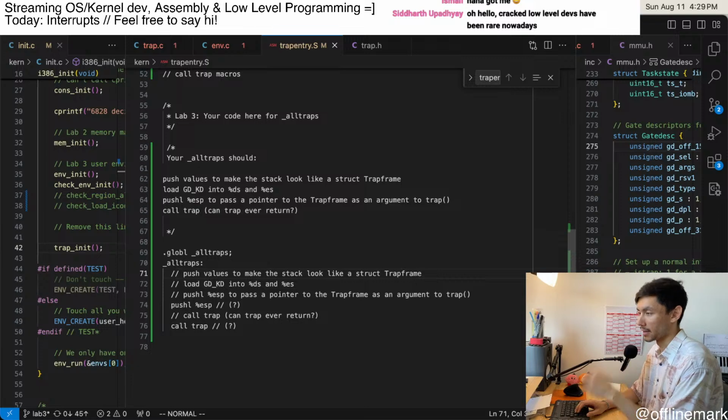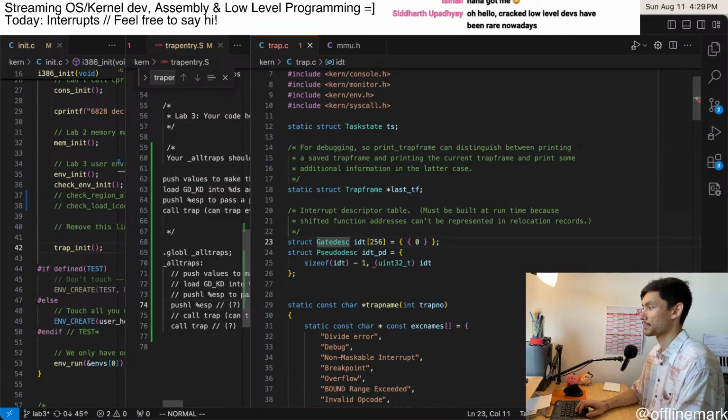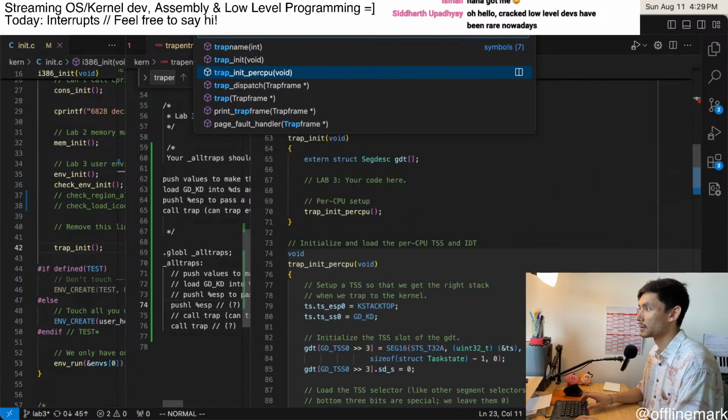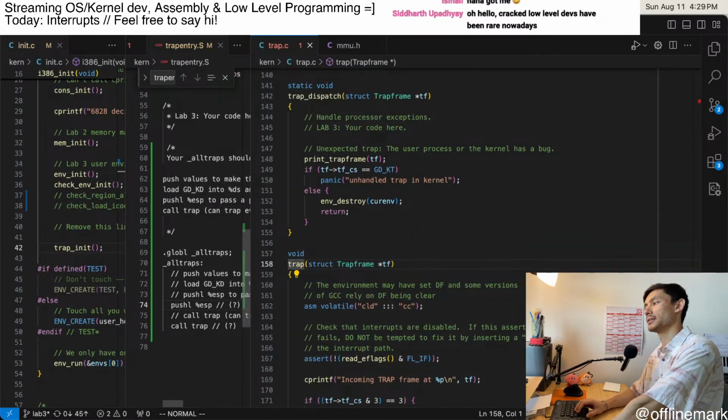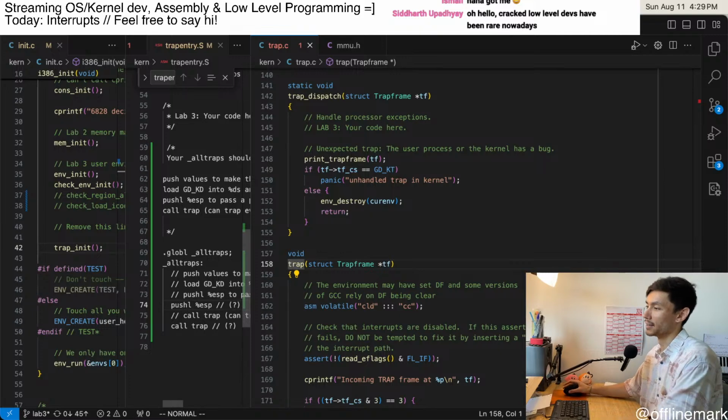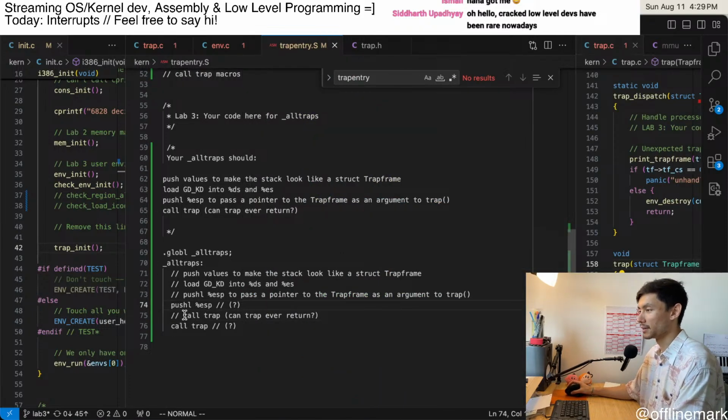Call trap. And trap is like this C function that takes a pointer to a trap frame, I see. And that's what we do here. This is how we pass that pointer. We push everything onto the stack and then pass a pointer to the stack to the C function, to pass the trap frame, I see. Understood, okay.